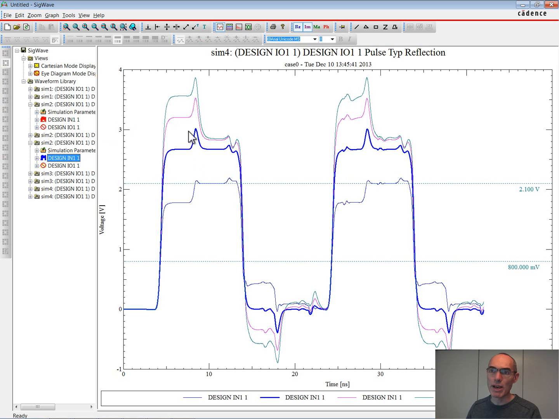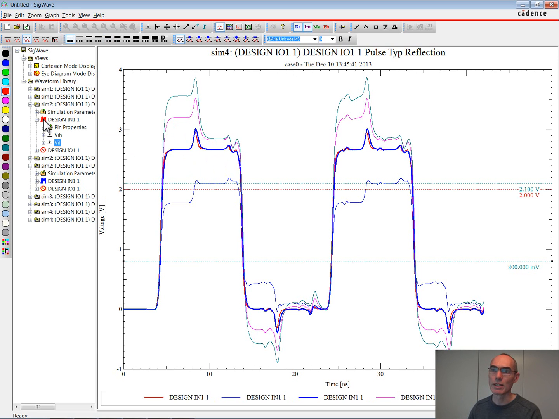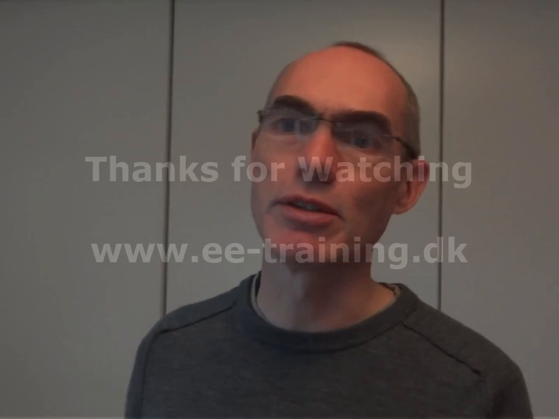Okay, so with the capacitor, it's blue. Let's turn this one on, the first one we did with the real input model. Okay, so that's the red one. So you can see it's pretty much the same thing. So the thing that's creating this bump here is the input capacitance. All right, so just a quick video to show you some of the things you can do.